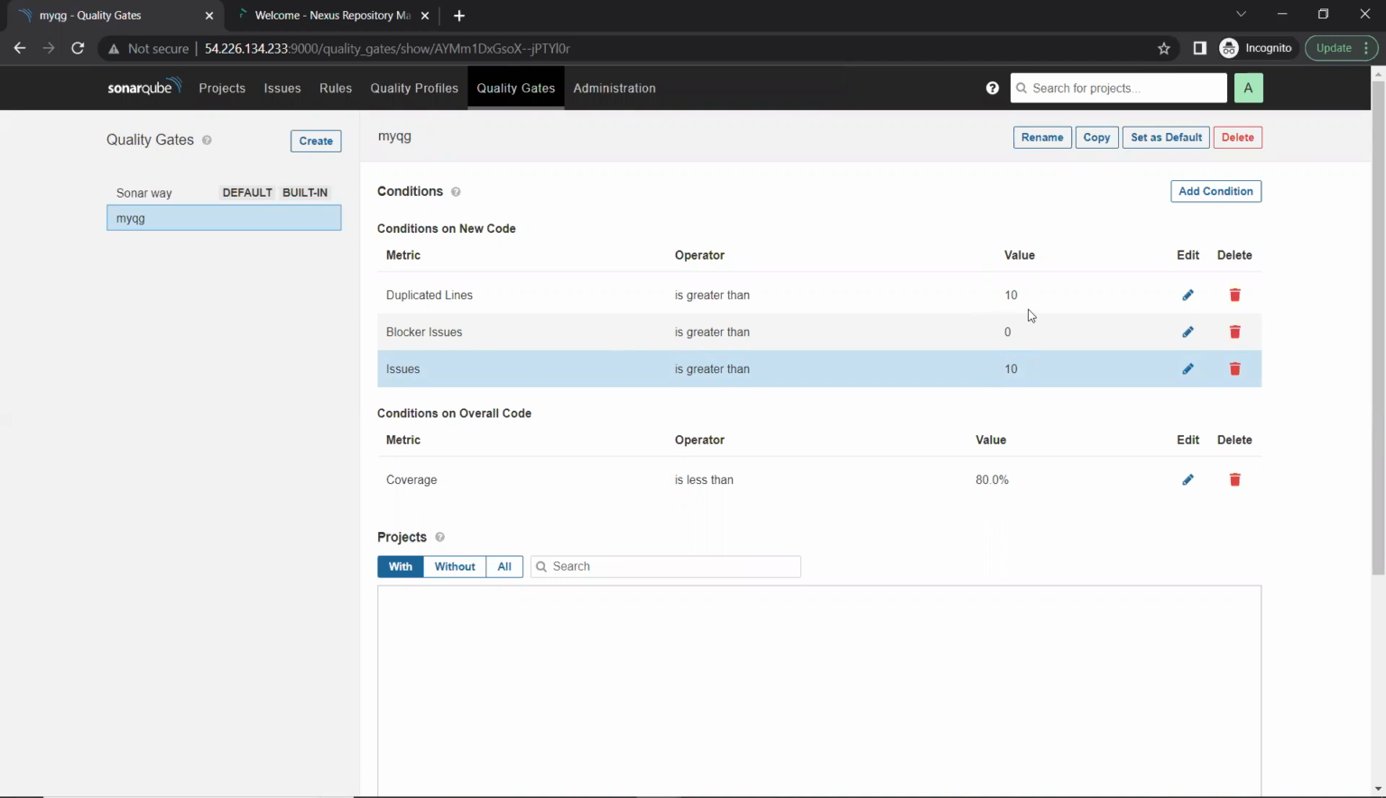So if my quality gate is failing, we can put a check in our pipeline that if the quality gate is failing, do not proceed ahead. A notification will be sent to your developer, and your developer will fix the code. Got it? Clear? Yes.